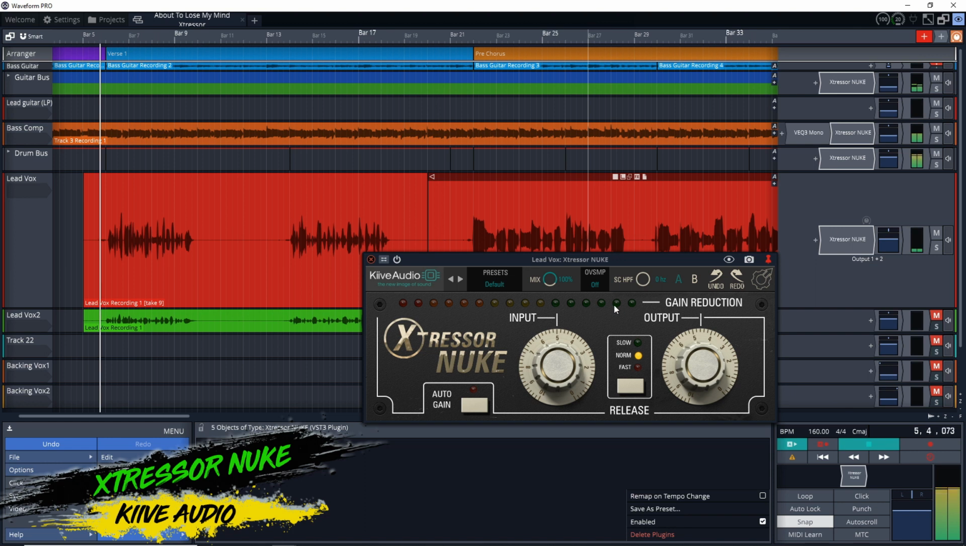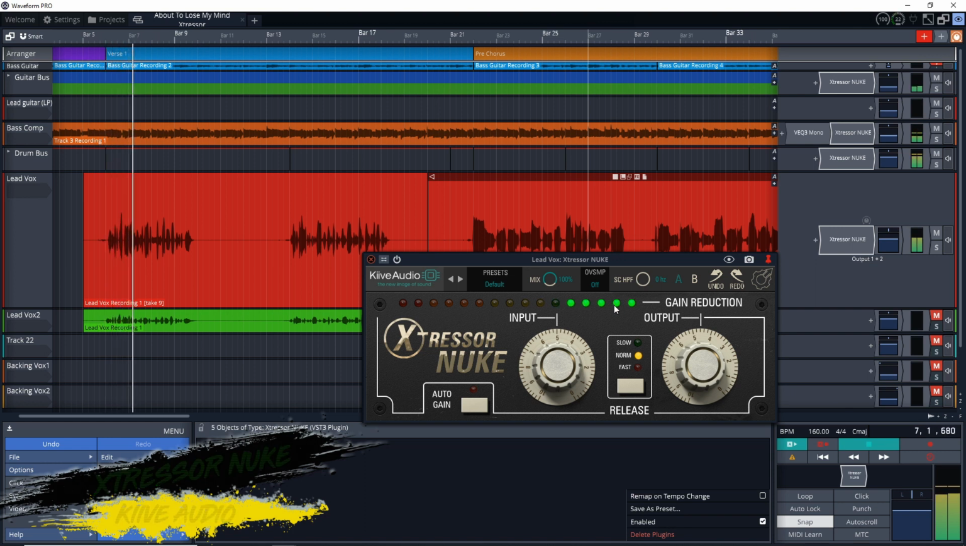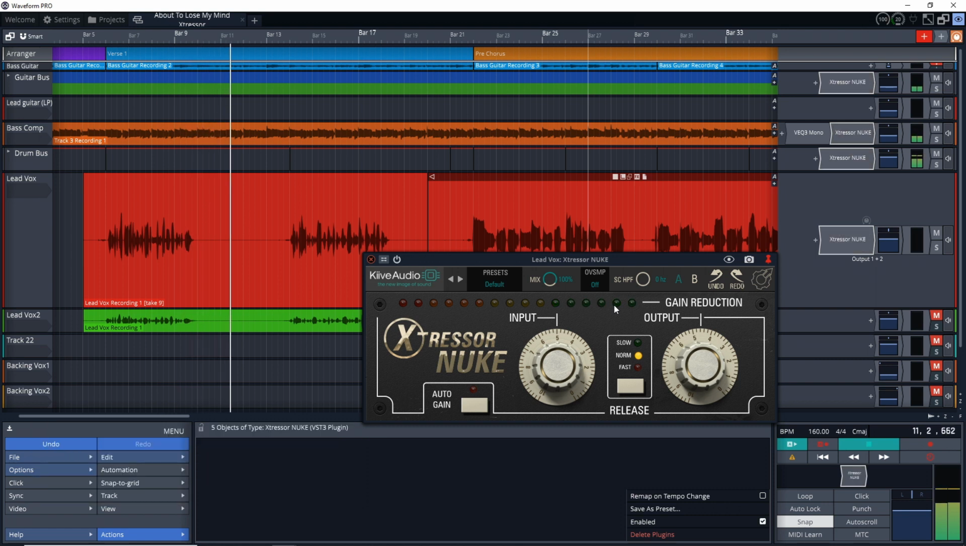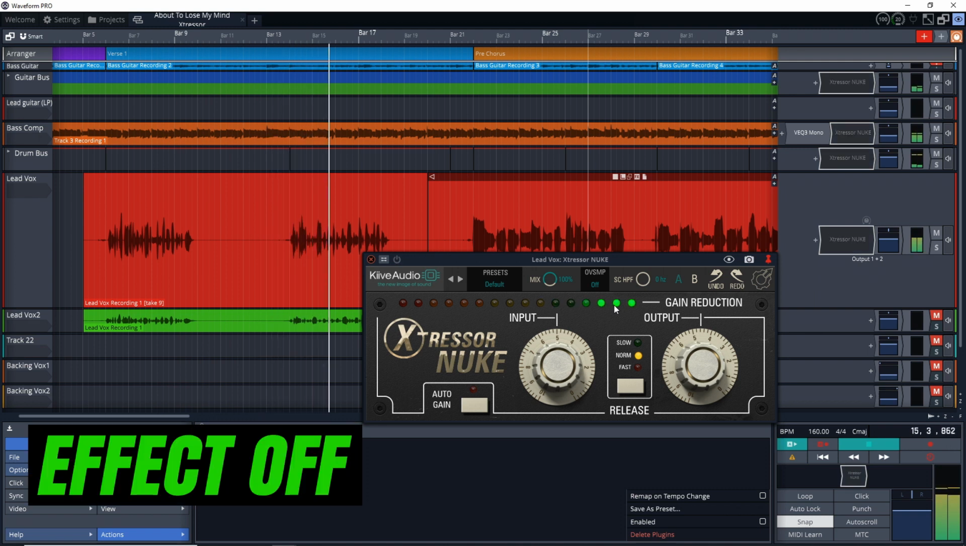Now, the next free VST on the list is Xtressor Nuke from Kiive Audio. And this is like a Xtressor. For the most part, it's a straightforward compressor plugin with all of your typical settings except for ratio control. The ratio is always in Nuke mode, which is like a brick wall limiter, and this allows the plugin to add some attitude to whatever you put it on.